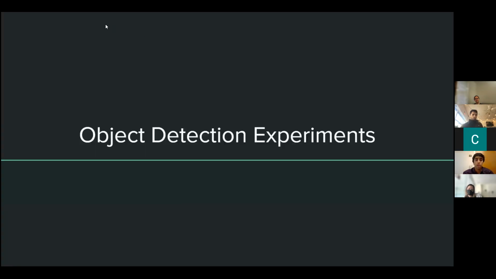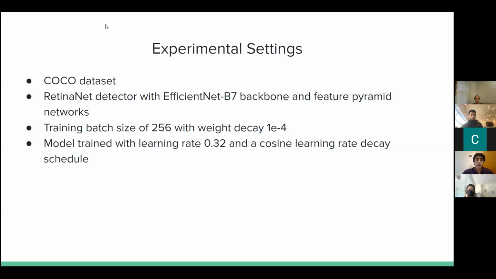Okay, so now we're going to talk more about the object detection experiments and what their actual findings were. So again, we were using the COCO dataset for object detection, and we're using a RetinaNet detector with the EfficientNet B7 backbone. And then we're also using feature pyramid networks. And again, I'm not going to go too in-depth into these architecture elements because that's not really the focus of the paper. Then we're using a training batch size of 256 with weight decay of 1e-4. Then we're training the model with a learning rate of 0.32 and a cosine learning rate decay schedule.